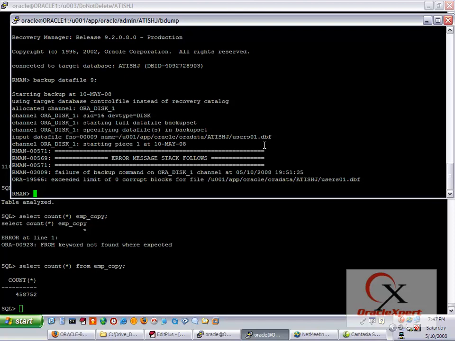So it's complaining about a corrupt block. Now the challenge is to find out which particular object was affected by that block. Surely for EMP copy it's not showing any error, so it might be that the block is from some other extent which might not be from EMP copy. But here it indicates that yes, there's a corruption.